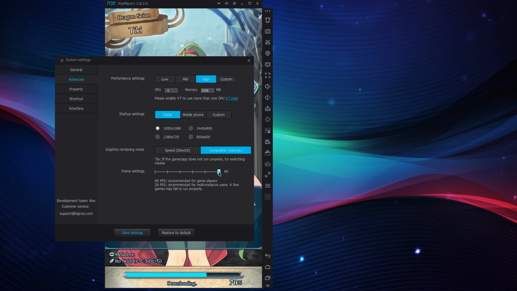Nox in general does not eat up a lot of RAM, so that's good. And if you're having any kind of lag, you can reduce the performance settings and reduce the frame rate and resolution to get rid of the lag, and then save these settings.